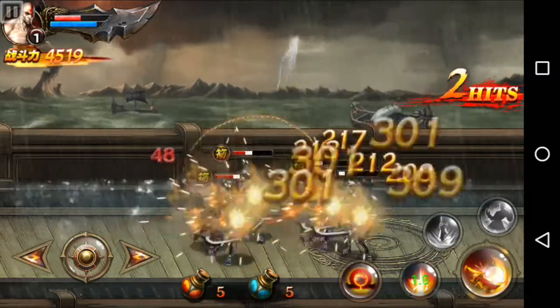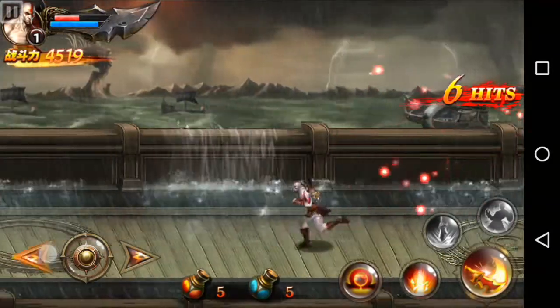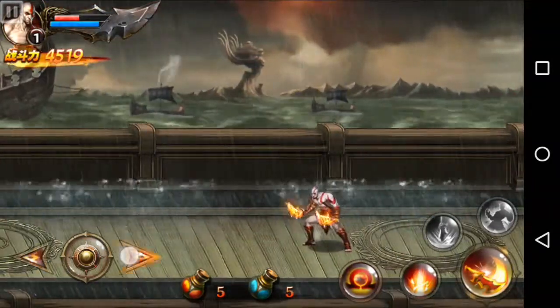So guys, this is the gameplay of the game. As its size is 80 MB, its graphics will also be like 80 MB games. But the story of this game is like Ghost of Sparta.